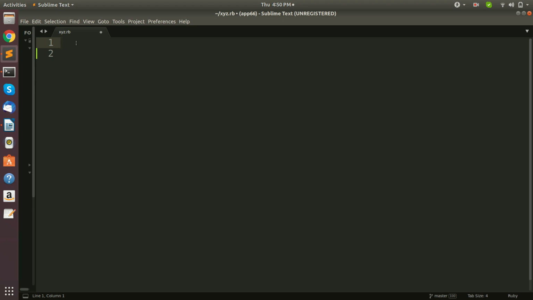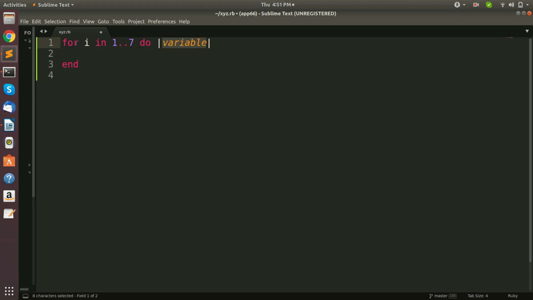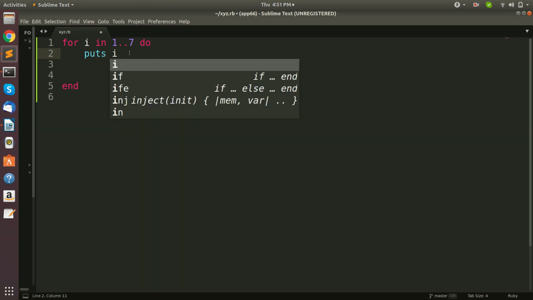First, let us see a simple code for displaying rows. I'm using a for loop. You can use any loop for patterns. I'm using a for loop, and i is a variable. For i in, we have to give a range. I'm giving 1 to 7, do. No need of this end, the editor would automatically give the end for our code, so we have to erase this completely. It is very simple. See, I'm giving puts i, that's it.